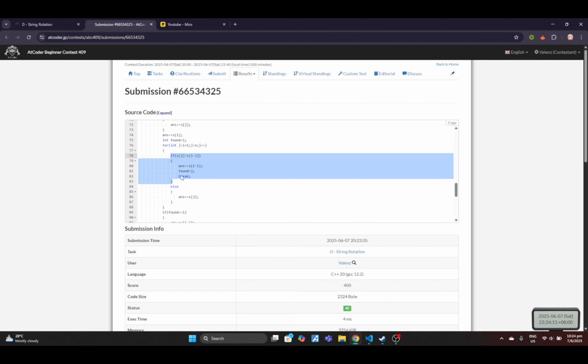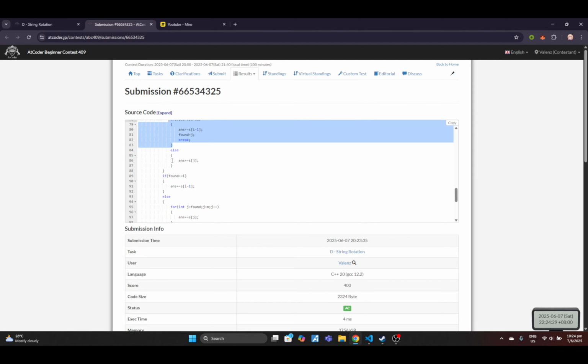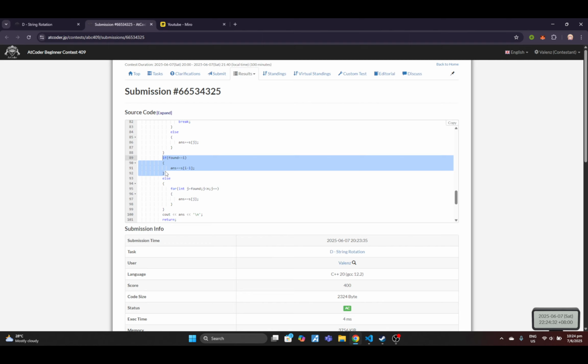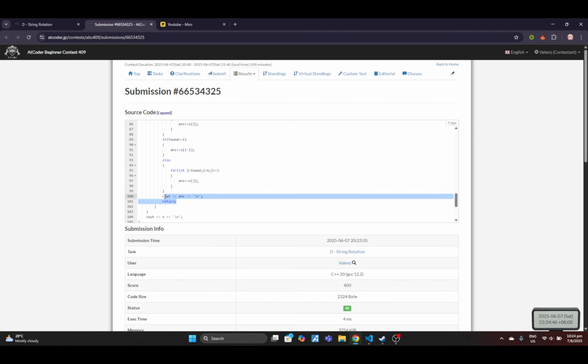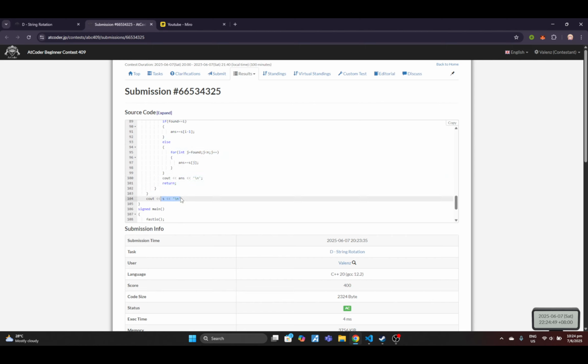Then if we find the point where a character is bigger in value than S_(i-1), then we add S_(i-1), and then we break. Sorry, if we cannot find it, then we simply put S_(i-1) at the back of the string, else we push the rest of the characters in the string. Then we print the answer and return. Else, if we can do nothing, then we just print the original string.